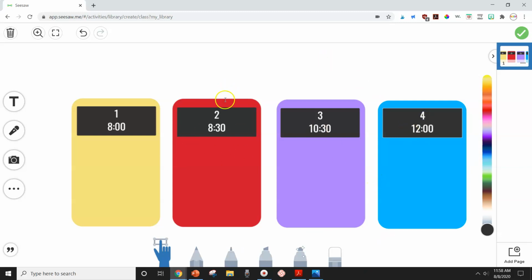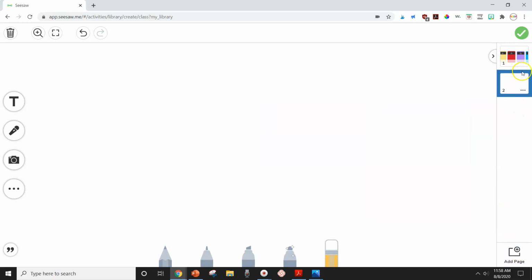Pretty basic. Now, what we want to do is we want to link these to something, but I don't have anything to link it to. So what I need to do is I need to go over here to add pages. Now, if I remember Seesaw correctly, if you have the free version, I don't think you can do more than one page. So I do think you have to have the paid version. But go ahead and add a page.